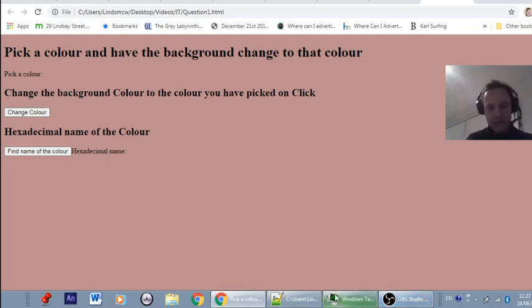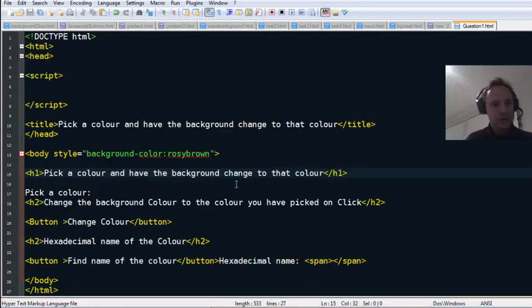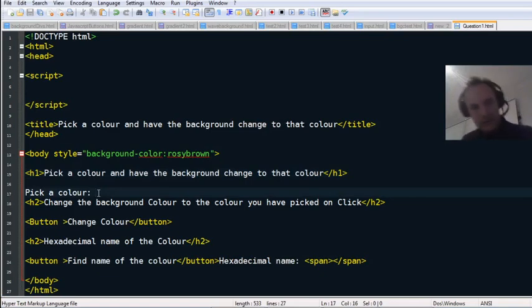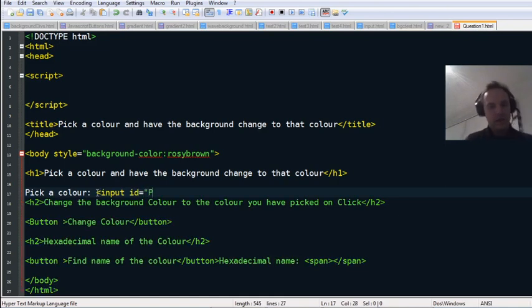Off to the challenge. All right, here we go. So first of all, what I'm going to do is put in the section down the bottom here. So we're going to put an input after pick a color. All right, so going to put input, and this is an ID that you're going to call with JavaScript. And we're just going to call this one page color.